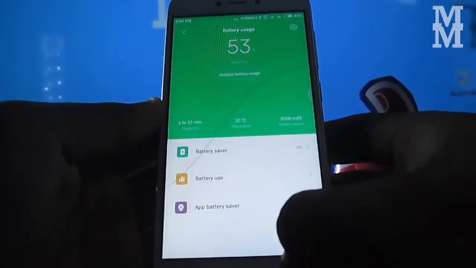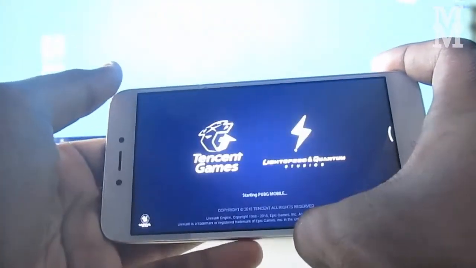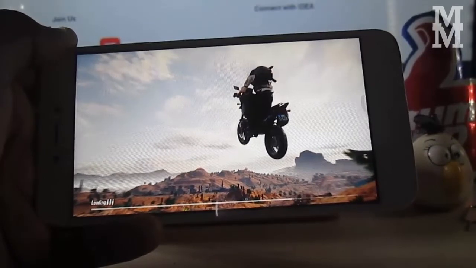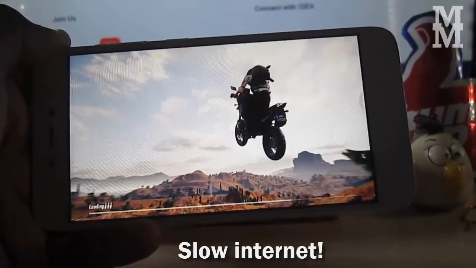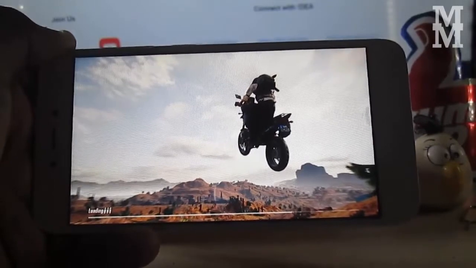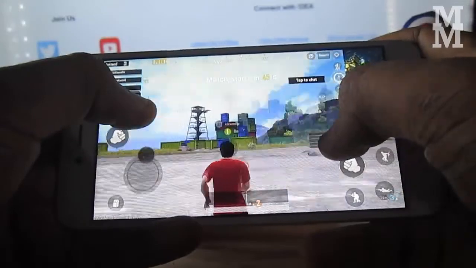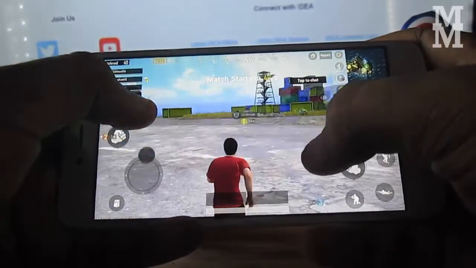In terms of gaming, I installed one game called PUBG Mobile, and it will take some time, so I need to skip it. So finally it's loading, but quite low speed here, because I have low internet speed. Yeah, it came, and let's see, everything is quite good. No lagging stuff like that.